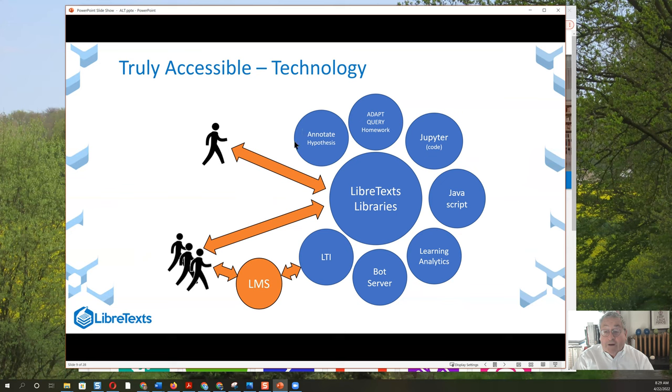We provide annotation, we provide homework system, executable code that can be incorporated into the text, learning analytics. We have bot servers that can curate the text on a technical level, cleaning up the HTML, and we provide an LTI cartridge that allows you to bring it into your LMS.